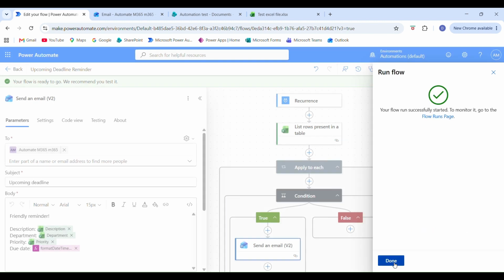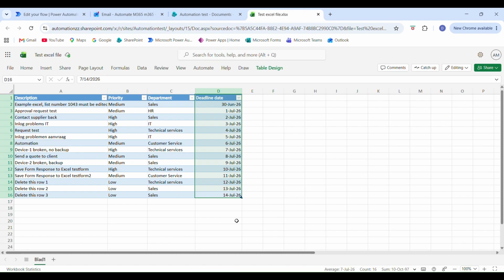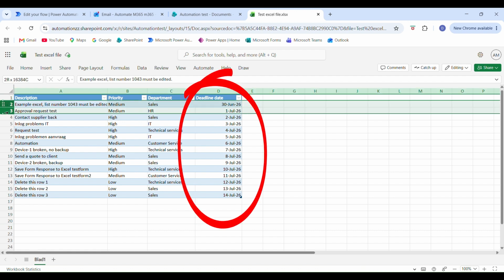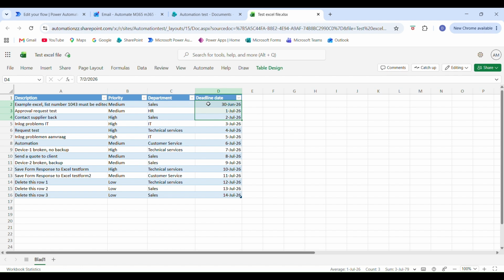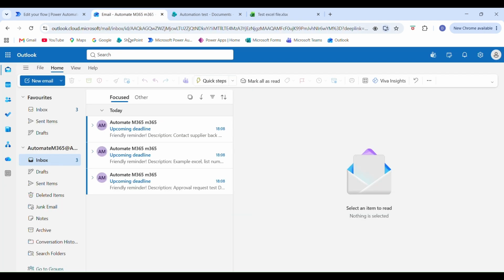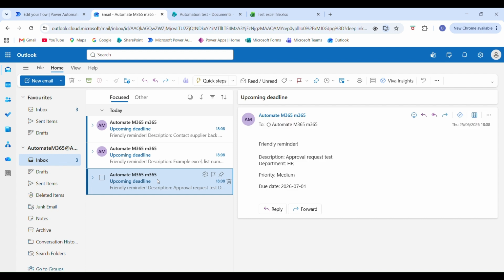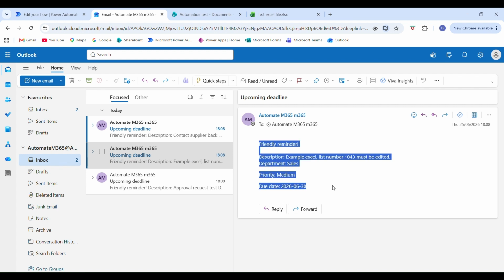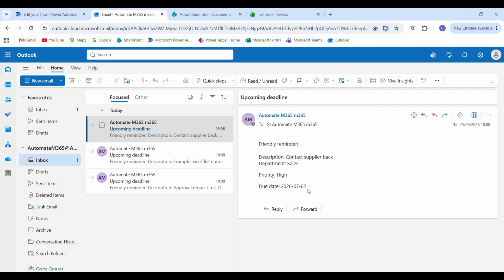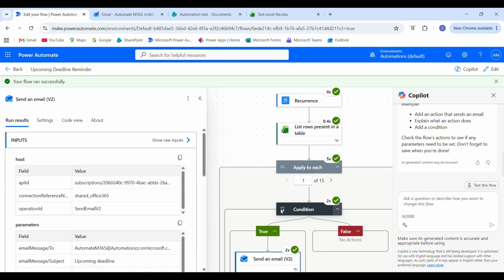In this example, our test Excel file has 15 rows with deadline dates ranging from June 30th to July 14th. And today is June 25th. So the 7-day window reaches from today up to July 2nd. That means only the rows with deadline dates on June 30th, July 1st, and July 2nd should trigger a reminder email, while all the later rows stay in the false branch for now. Open your run history to verify that the condition was evaluated correctly for each row, and that in this example only those 3 rows received a reminder email.